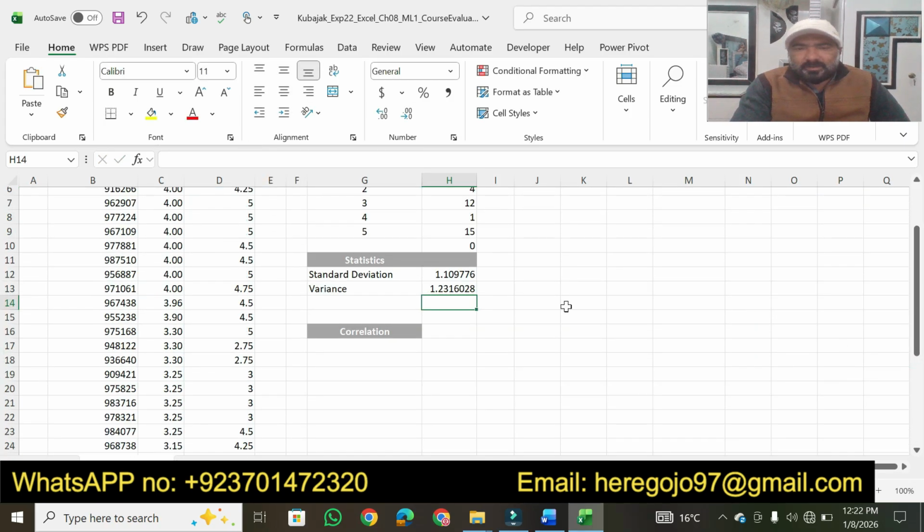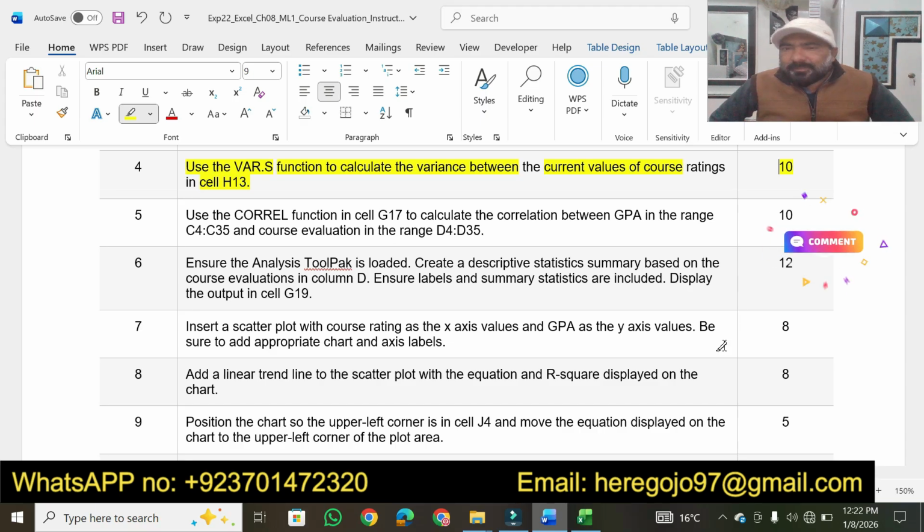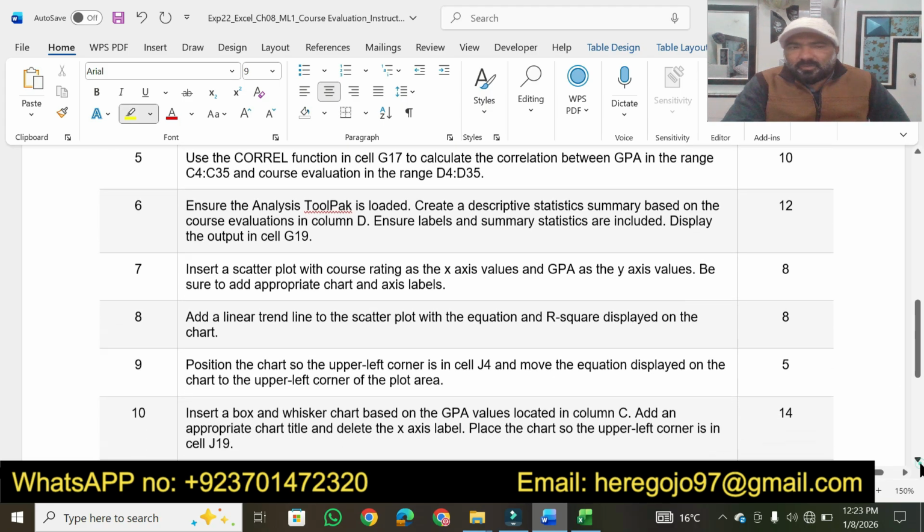So question number 4 is done, and we have earned 10 marks from there. In question number 4, we have to use the VAR.S function to calculate the variance between the current values of course rating in H13. We have done question number 4. Now moving to question number 5.